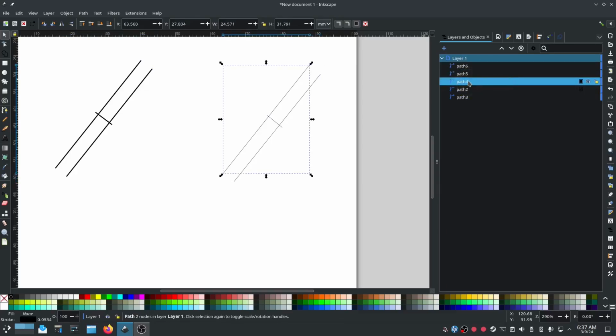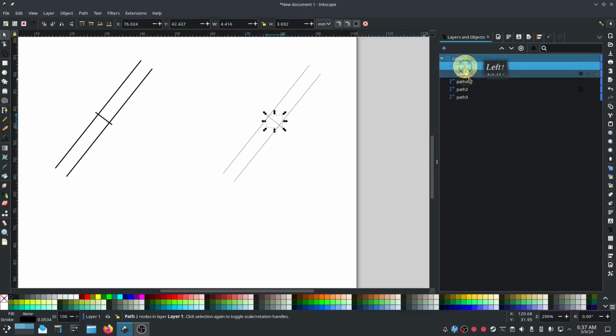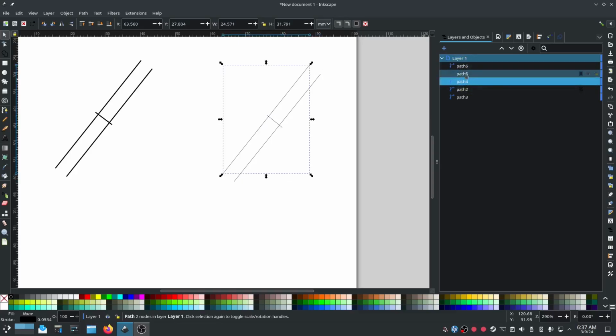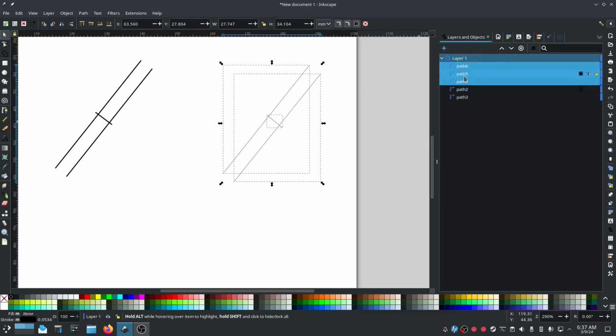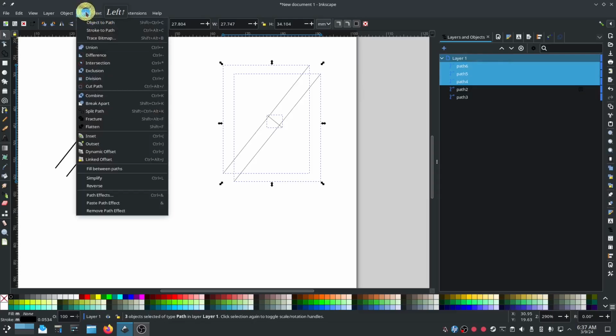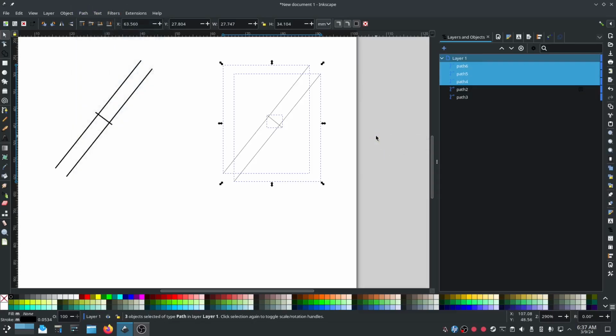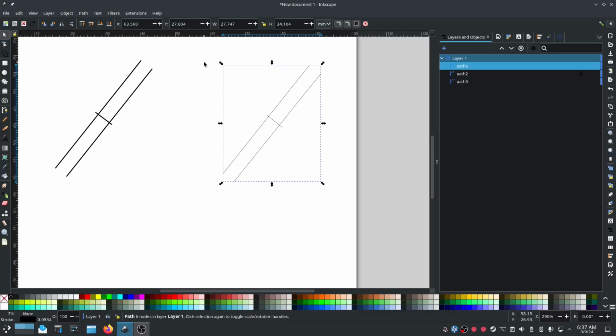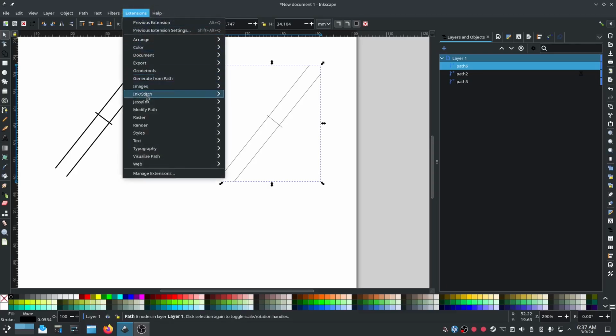So these three are my current paths. We have to combine that into one path, like this one over here. So I'm going to select all three of those, and you go Path, Combine. The keyboard shortcut on PC is Control K. So now it's one. Now we can make it a satin stitch.